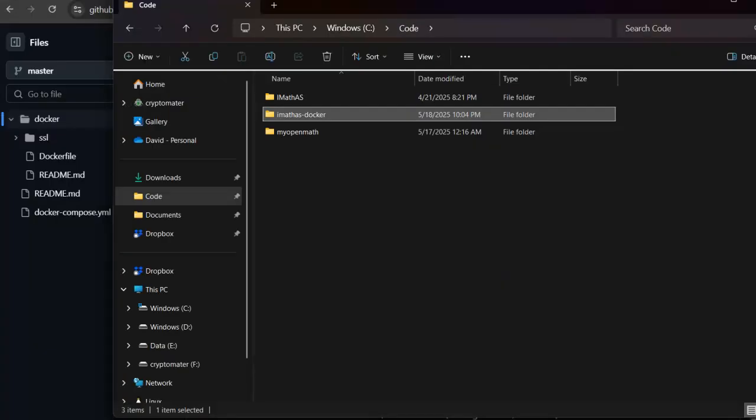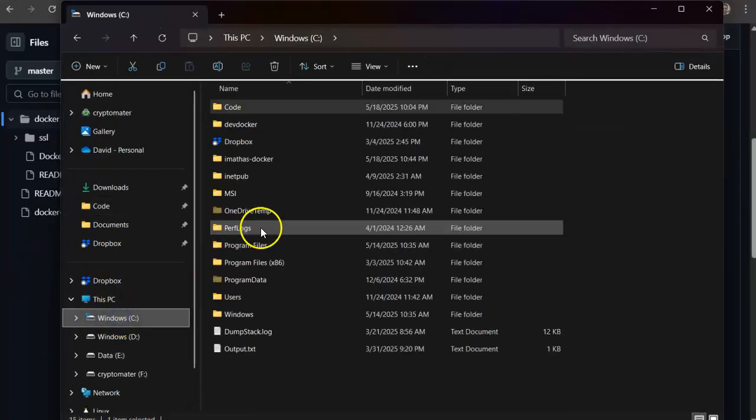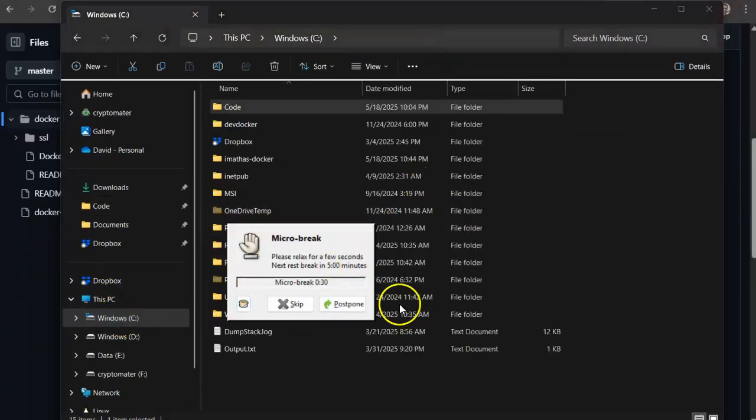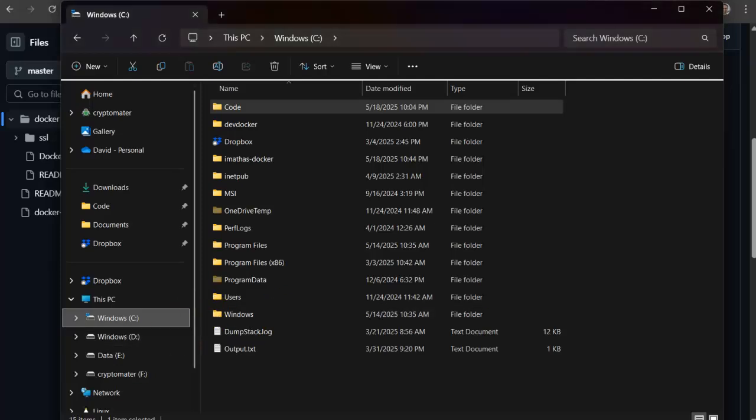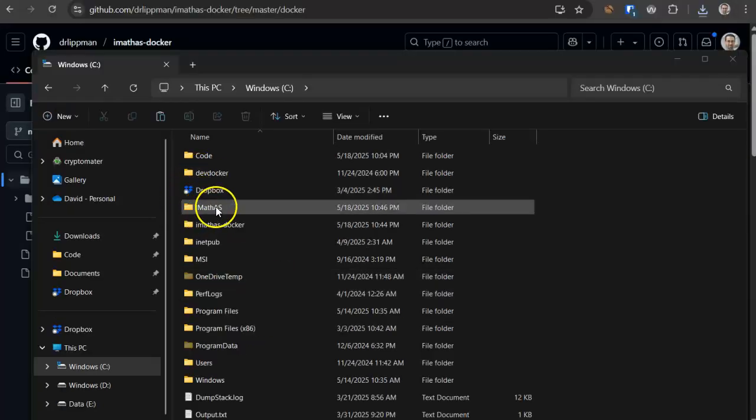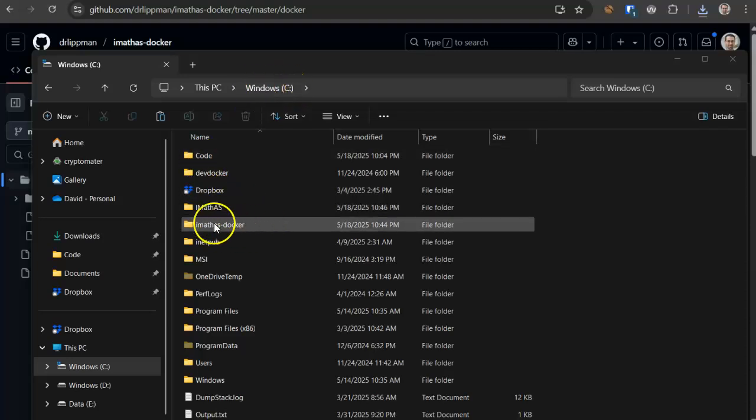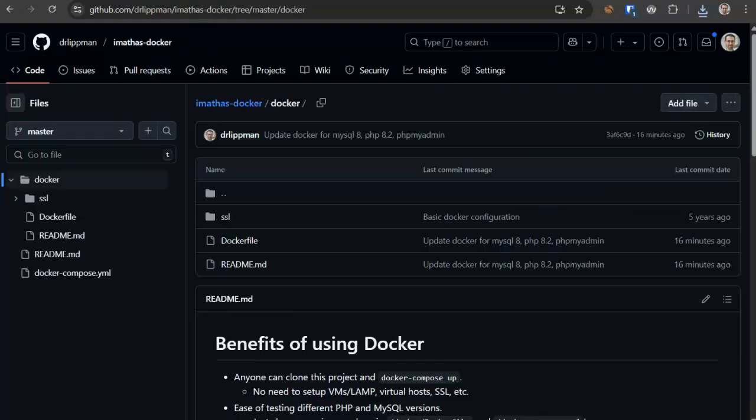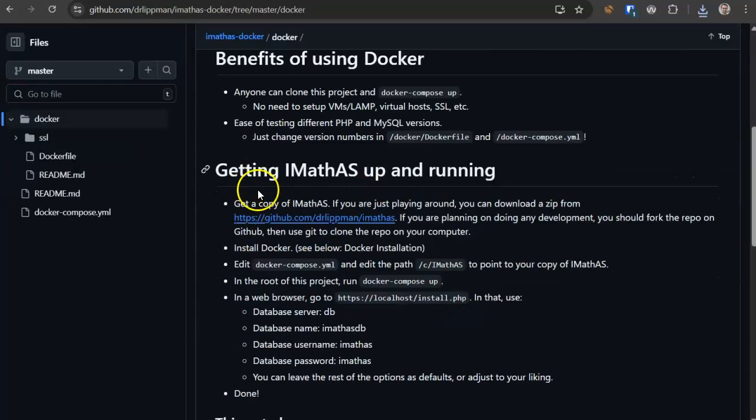In my case, I am going to use, oh, I thought I had a copy here. Okay, hold on. Okay, there we go. Now I've got a copy of the IMathAS software here in my root directory. You can, of course, put it anywhere. So I've completed step 1, get a copy of the software. Number 2, install Docker, which we just talked about.